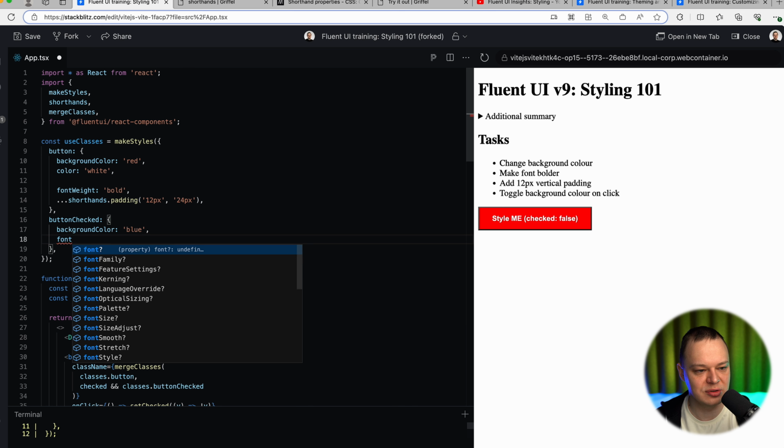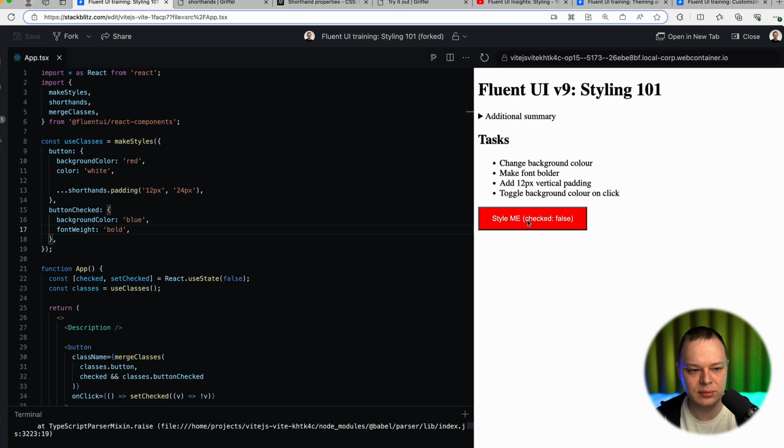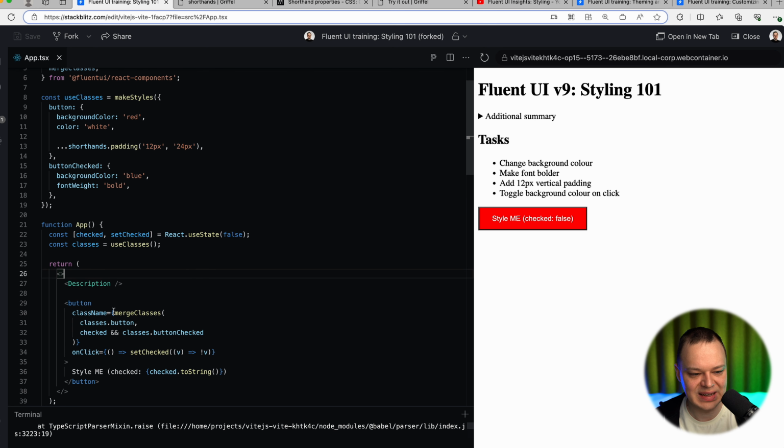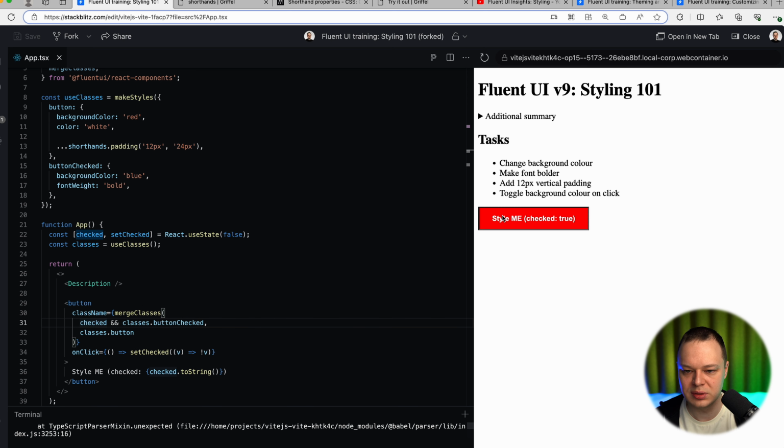Let's try to also move definition for font weight to button checked. And now when button is checked, we have bold font. When it's not, it's regular font, which is awesome. So what mergeClasses does, it merges classes in order of arguments. So for example, if I will flip, even if we have condition, the single thing that changes is font weight because it's defined in button checked. But as we have button definition that is last in arguments order, we always force color to be red.